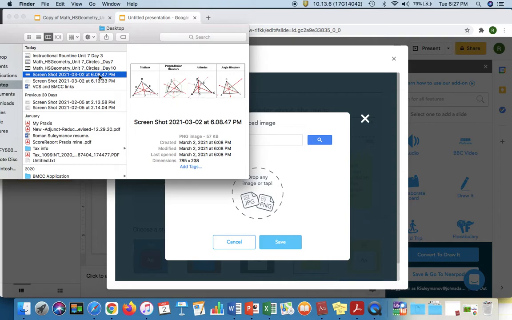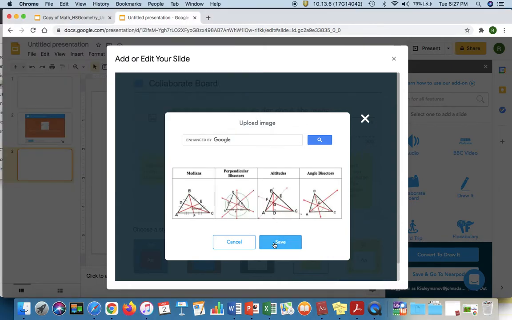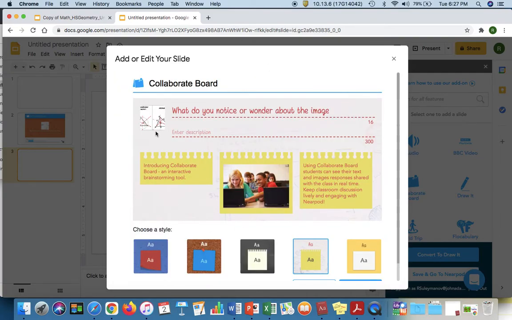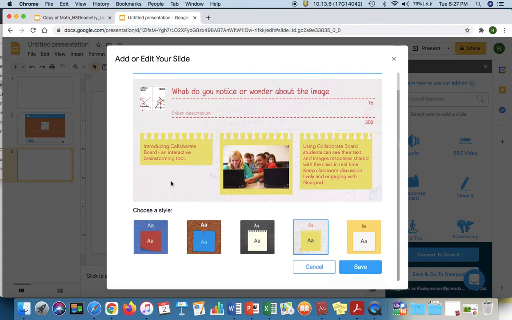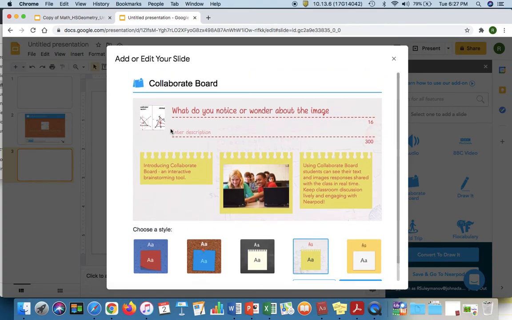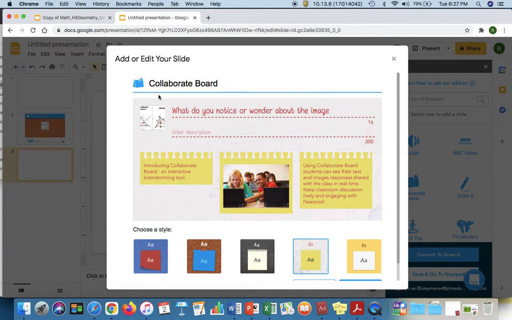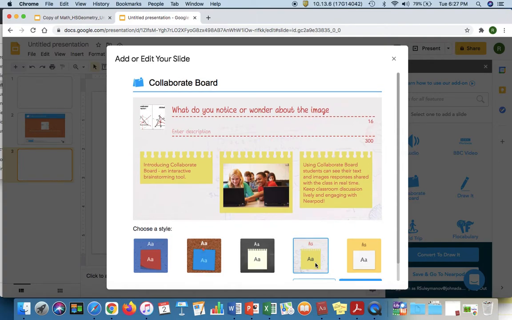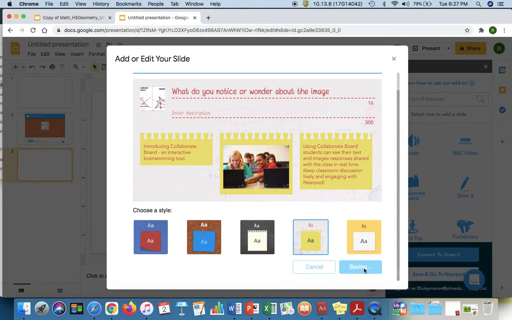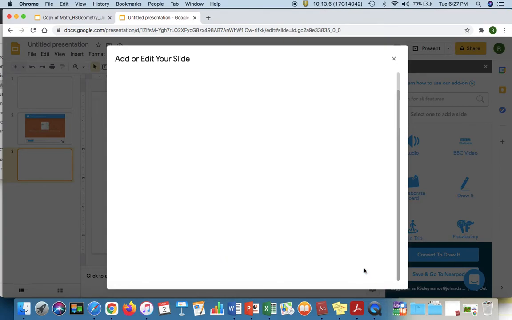This one has all the points of concurrency: medians, perpendicular bisectors, altitudes, and angle bisectors. So as I click save, again, same idea here. You want to make sure you're prompting students to click on that image so they can make valuable noticings and wonderings, rather than that small image on the top left that could be hard to tell from. So I'm going to click save from there.